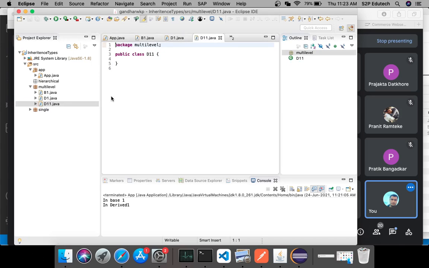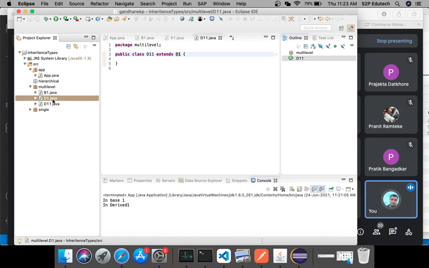And this D11, it will extend D1. Now what is happening here? D11 is the child of D1, and D1 is the child of B1. Right? So essentially you can say that D11 is the grandchild of B1. ऐसा आप बोल सकते हो. Right? So multiple levels are introduced. These are two levels. You can also have another class which extends D11. So you can have one more level. This type of inheritance is called multi-level inheritance.